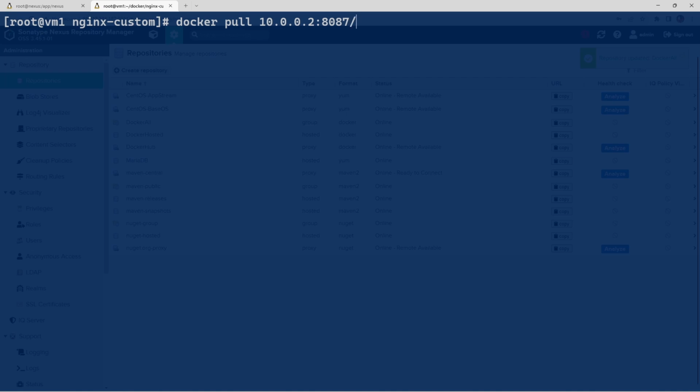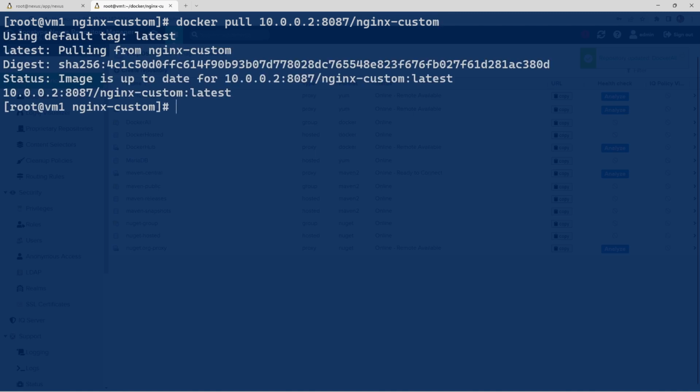Now, whether it exists on Docker Hub or on one of our local repositories, for instance, we've got the custom Nginx repository that we just created. So Nginx custom. So it's just pulled the latest version of that. It connected and it found it.